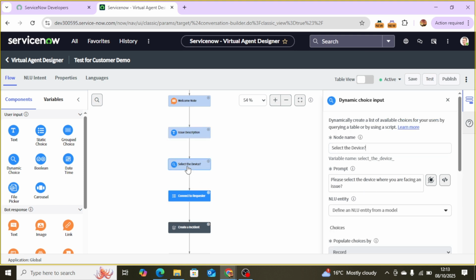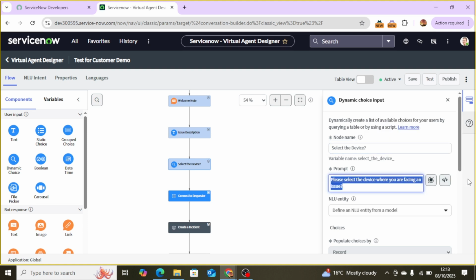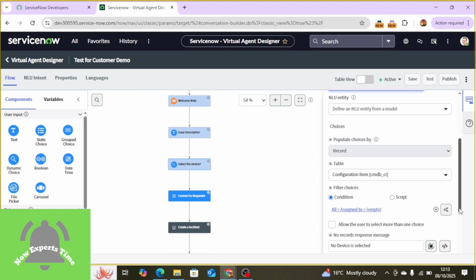I go to the select devices here. How is my configuration item displaying? First we will see it. Please select the device which you are facing an issue. So it's showing a prompt message. After that, if you scroll down a little, it is configured with your table name called configuration item table.